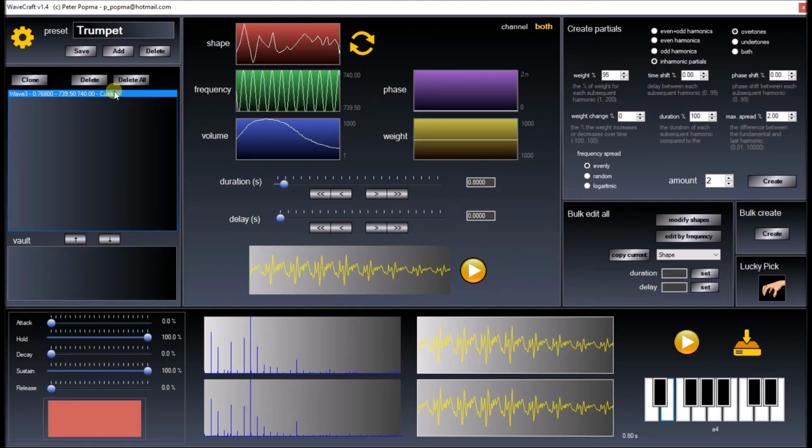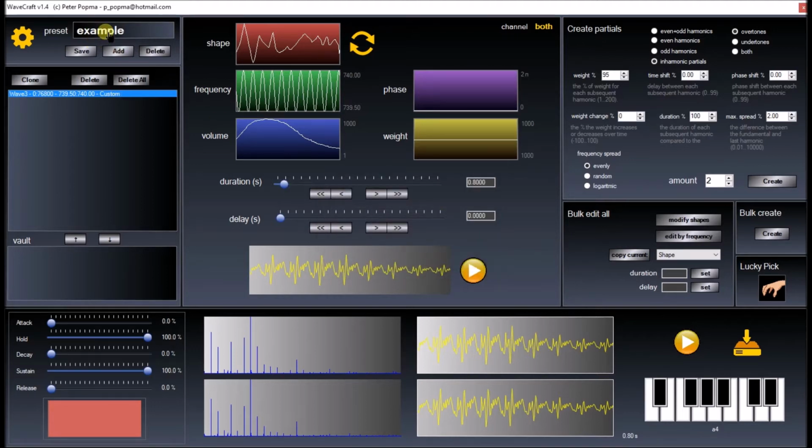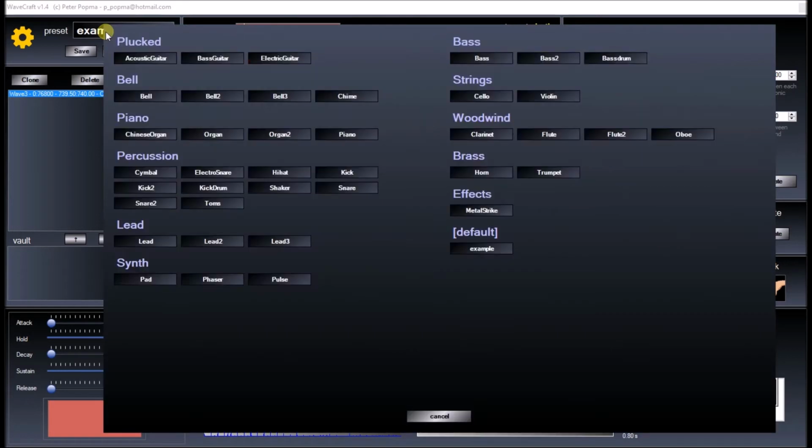As soon as you have a sound that you want to save as a preset yourself, you can press this button and add it, for example, like this. Now it's stored in the presets. It's listed under default because I didn't put in a category.